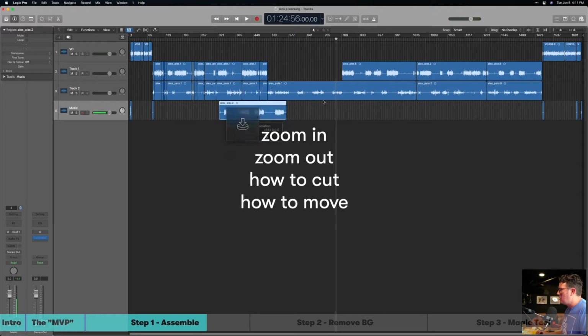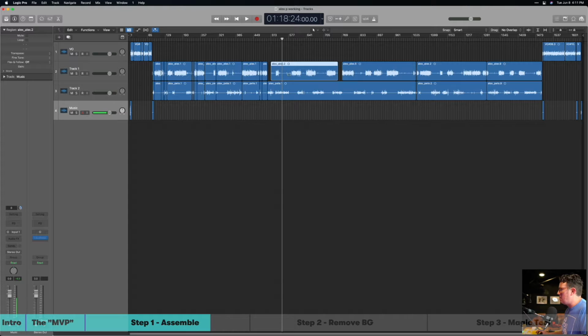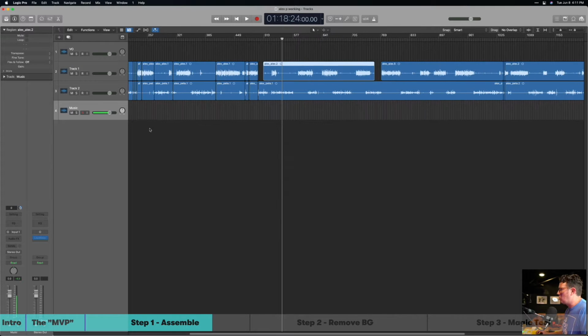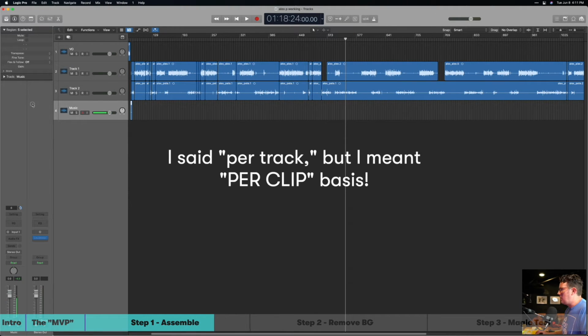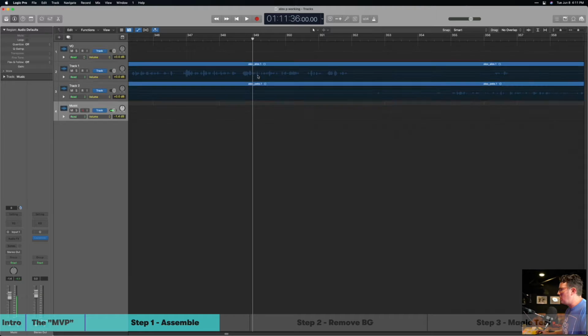Zoom in, zoom out, how to cut. One other thing I'll recommend is messing with the audio on a per track basis. You see here in Logic Pro, I could just drop my music down like this, but that does it for the entire track. One helpful thing to learn is how to do it like this.